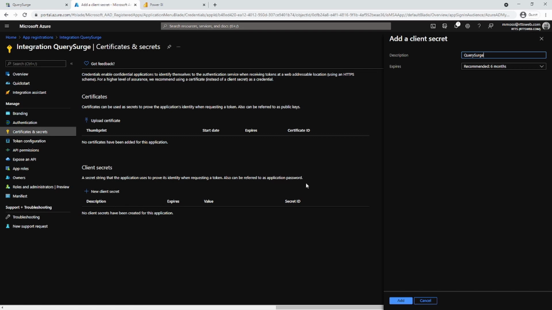And then we need to provide how long this particular secret will last. What you'll see in this dropdown, you can have your secrets last 3 months, 12 months, 6 months, 18 months, 24 months, or custom. We're going to keep this at the default, which is 6 months. It's important to note, once your secret expires, QuerySurge will no longer be able to authenticate with Power BI. So you'll just have to keep track of how long your secrets are active for. That way you can update them prior to any deactivation.